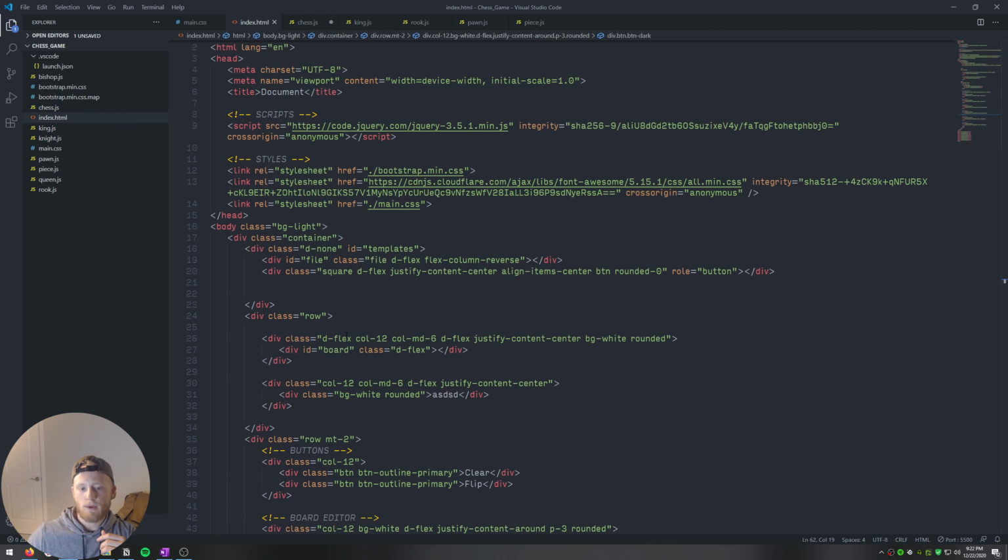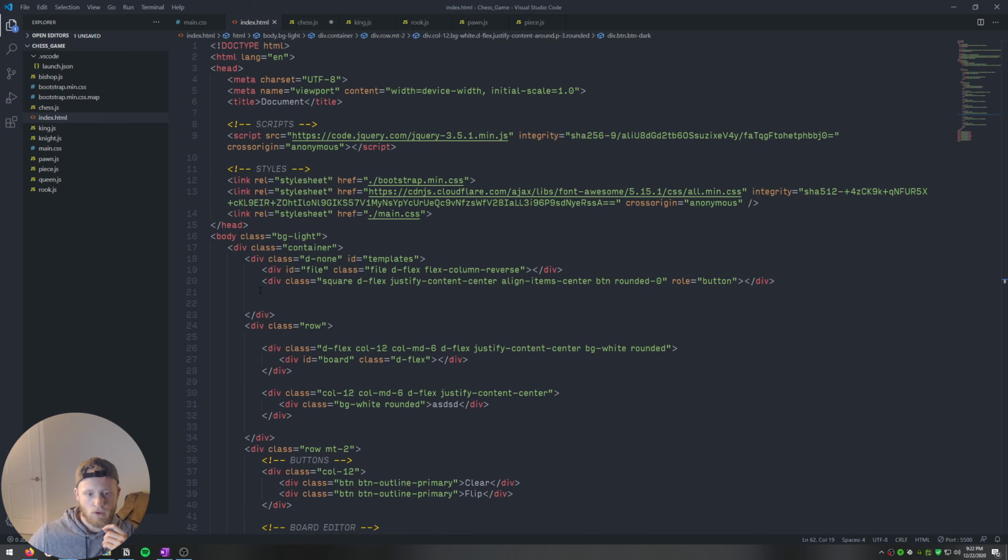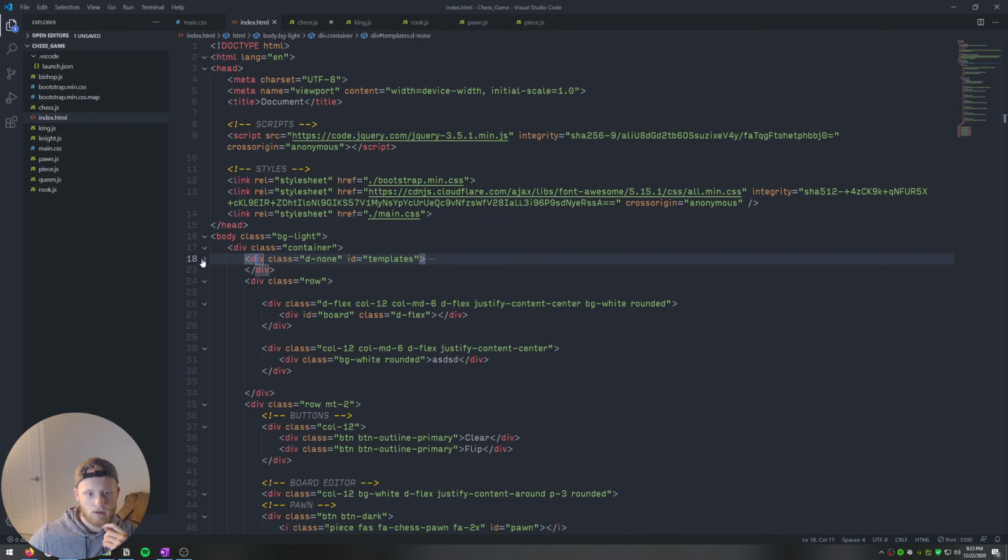So where do we want to add that? The UI for the captured pieces. I think it's not in the templates. We've got this row. Why don't we do it here?